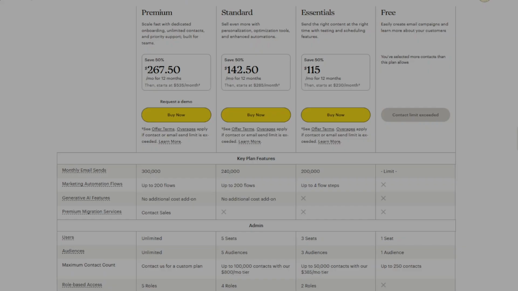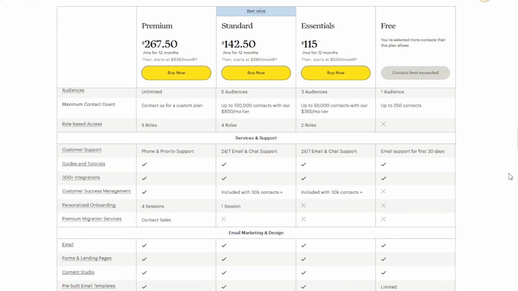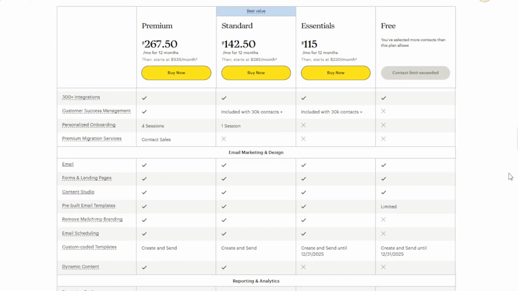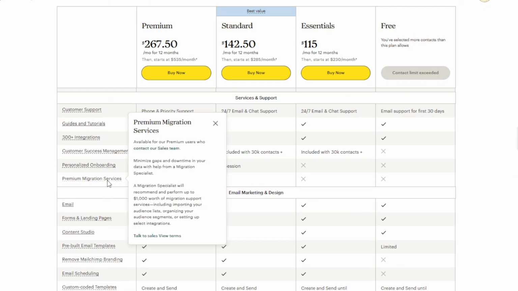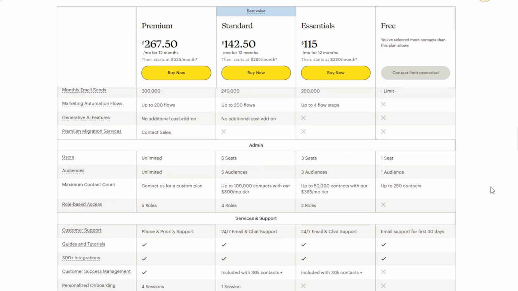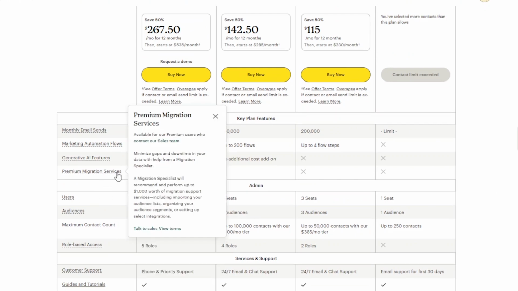Customer support. Mailchimp offers a migration service, but only if you sign up for their most expensive premium plan, which starts at $267 per month. With this service, they will import your audience list, organize your audience segments, and set up your integrations. However, email templates and forms are not included. You'll have to do that yourself. I think paying hundreds of dollars just to access migration support feels really steep, especially when other providers offer this on a much cheaper plan.